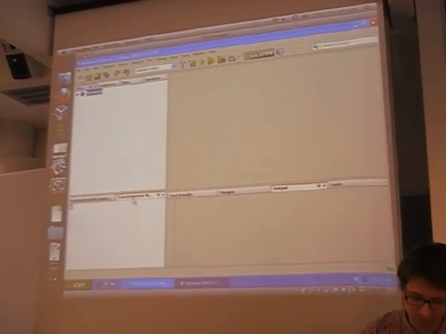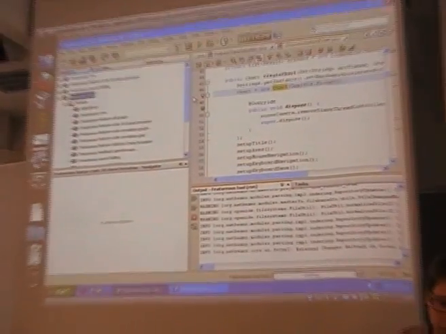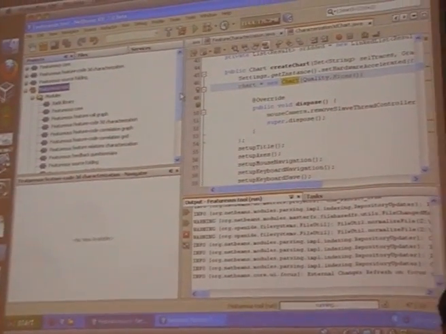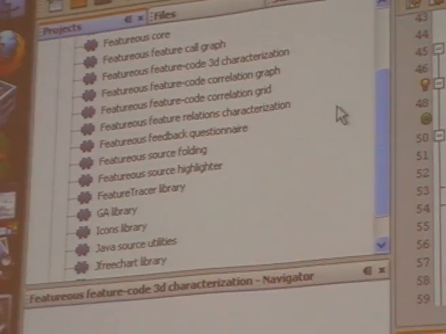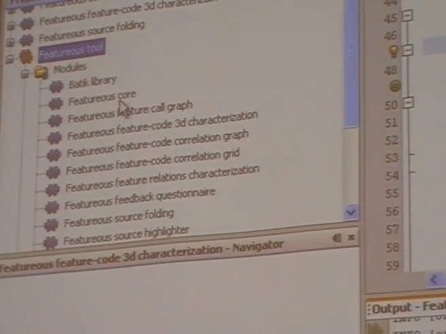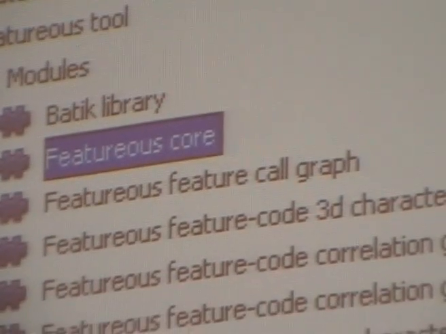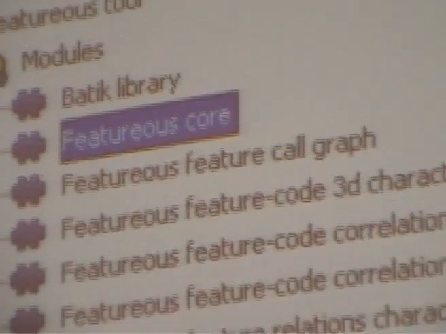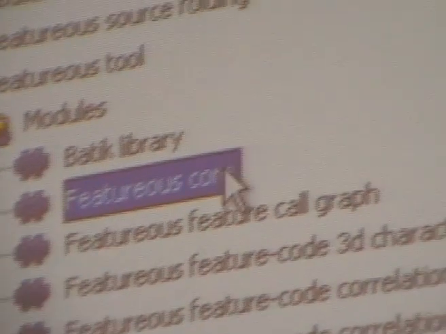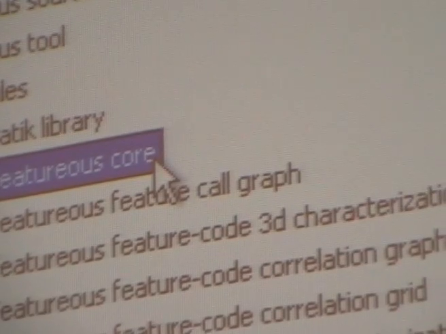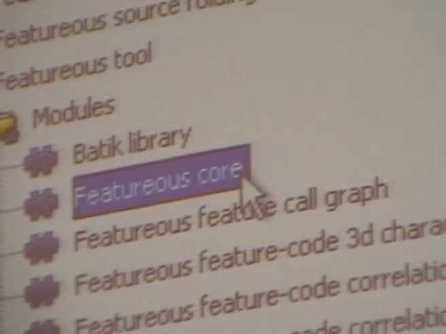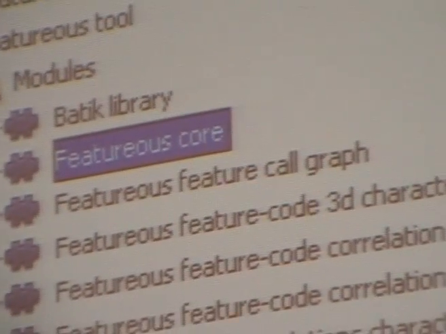Okay, so this is basically the source code of the tool. There are a couple of modules down there. The main module is the core module. It's actually possible to create custom views on top of the tool that we have implemented. If you import this core module and create a dependency on it, then you will be able to plug into our infrastructure and create your own views on top of what we have done.